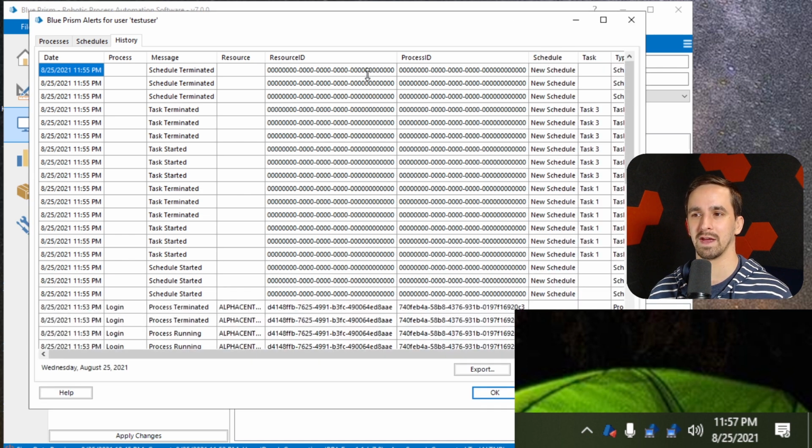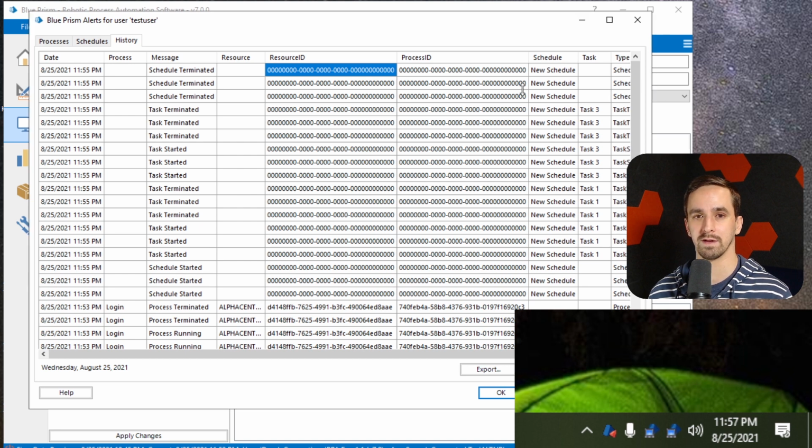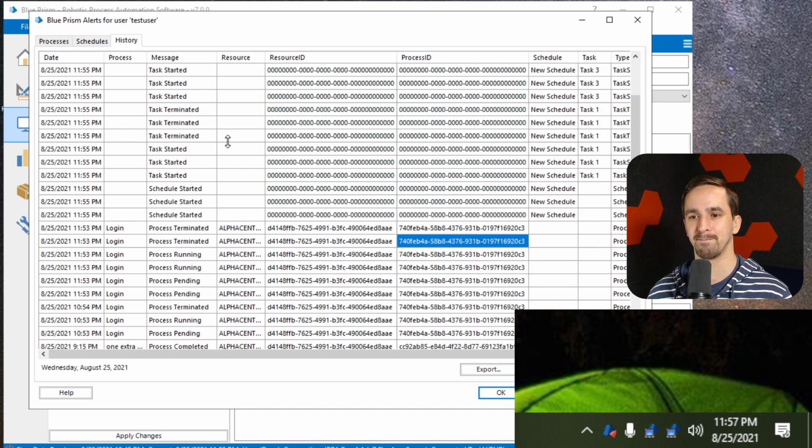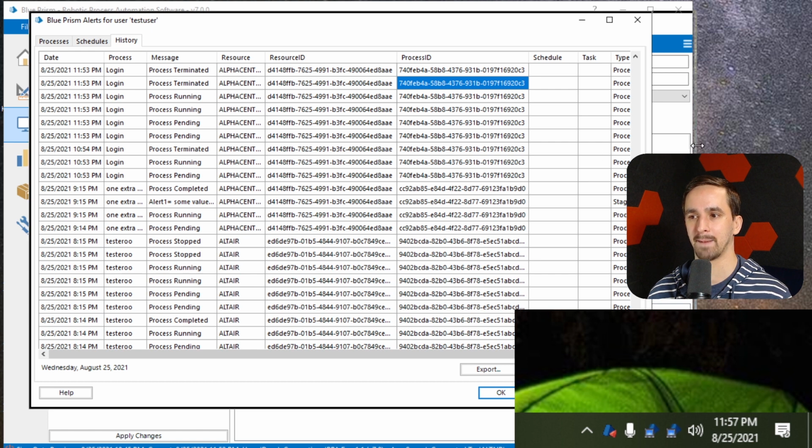This looks really weird, and that's because there was nothing actually run. It's because I configured a schedule that doesn't have any processes in it, and that's why you see a bunch of zeros here. Otherwise, you'd see actual session IDs and stuff. Well, I guess this is session IDs. So let me scroll down a little bit, and we can see what's happened previously.